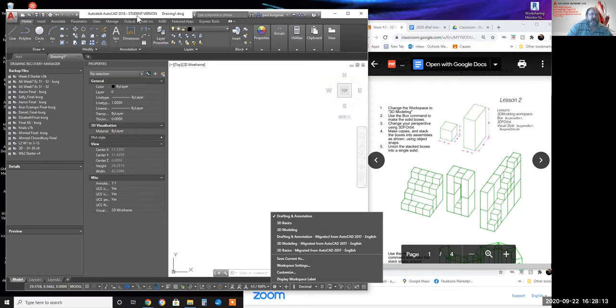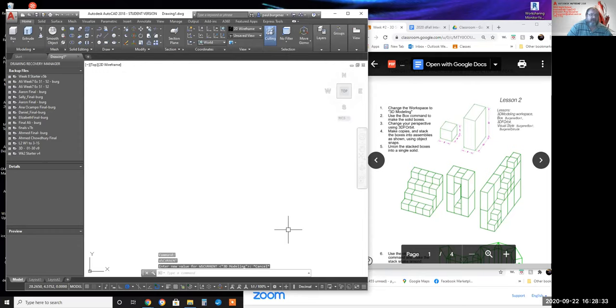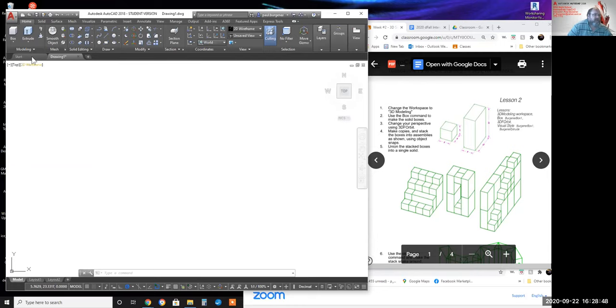Some of your AutoCADs might have a drop down here at the top of the screen that lists these workspaces as well. So either from the top of your screen or from the little gear on your status bar, toggle over to the 3D modeling workspace. It's got a bit more than we'll learn, but it's certainly got everything we're going to learn on it. Close, what's this drawing recovery here?